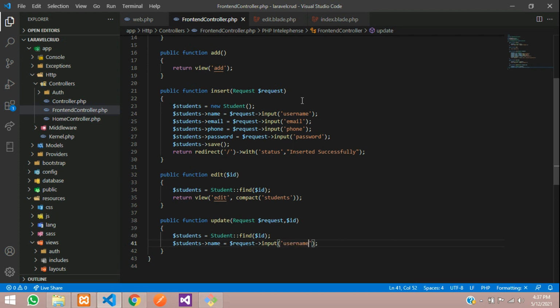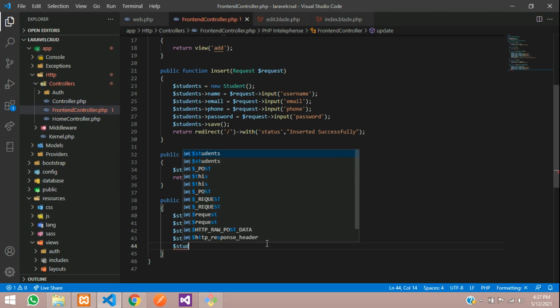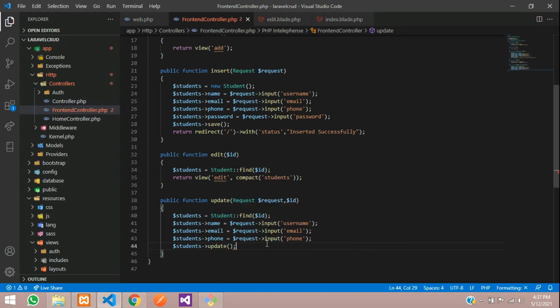As we have copied it from the add data page, we will have the same names, right? So we can directly use this. This is just the object name, the variable name, and the column names. So request of email will go to the email column, and phone will go to the phone column. Since we are not updating the password, I am not taking that. Here we say $students of update. This method will not create a new row, instead it will just update the existing row. Once it is updated, we need to redirect to the main page.